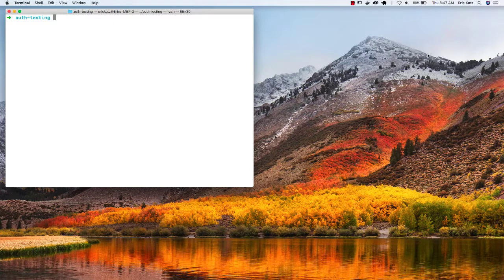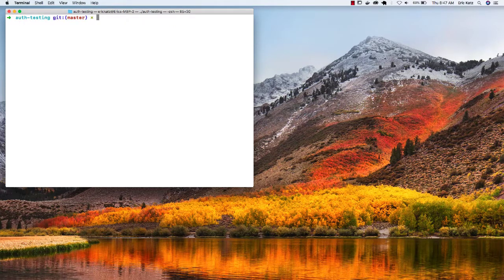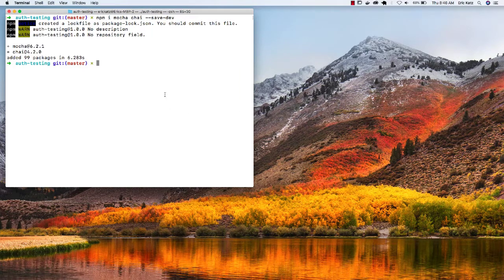So I've got an empty folder here, and I'm going to end up getting started by doing an npm init. Let me also do a git init. And there's a couple of libraries that I'm going to end up needing. I'm going to do an npm install of Mocha and Chai, and I'm going to save this as a dev dependency. And after these end up getting installed, let me open up my editor.